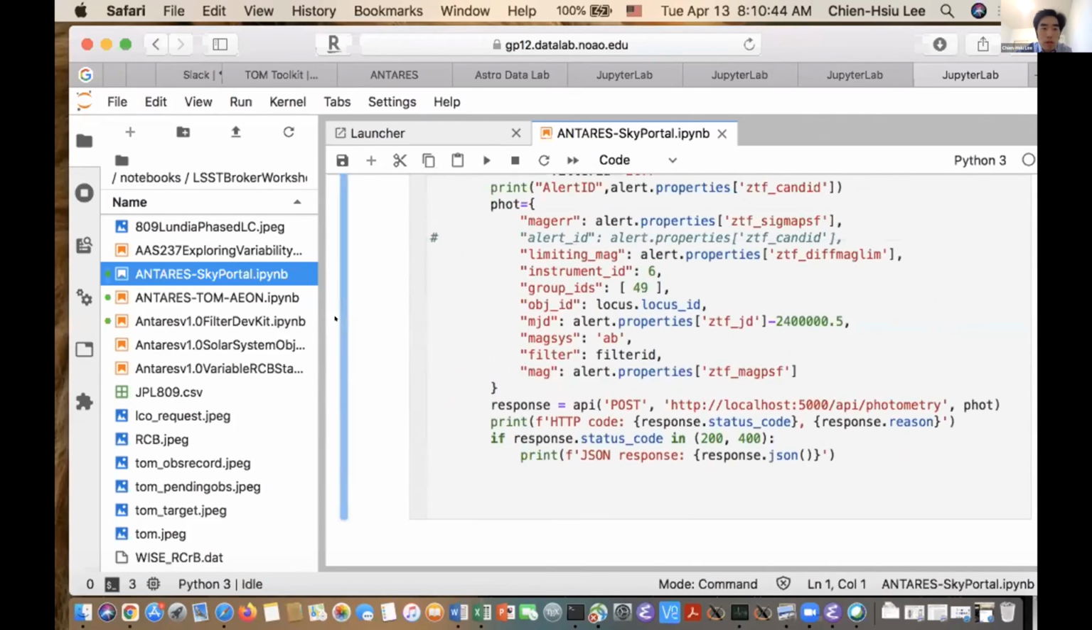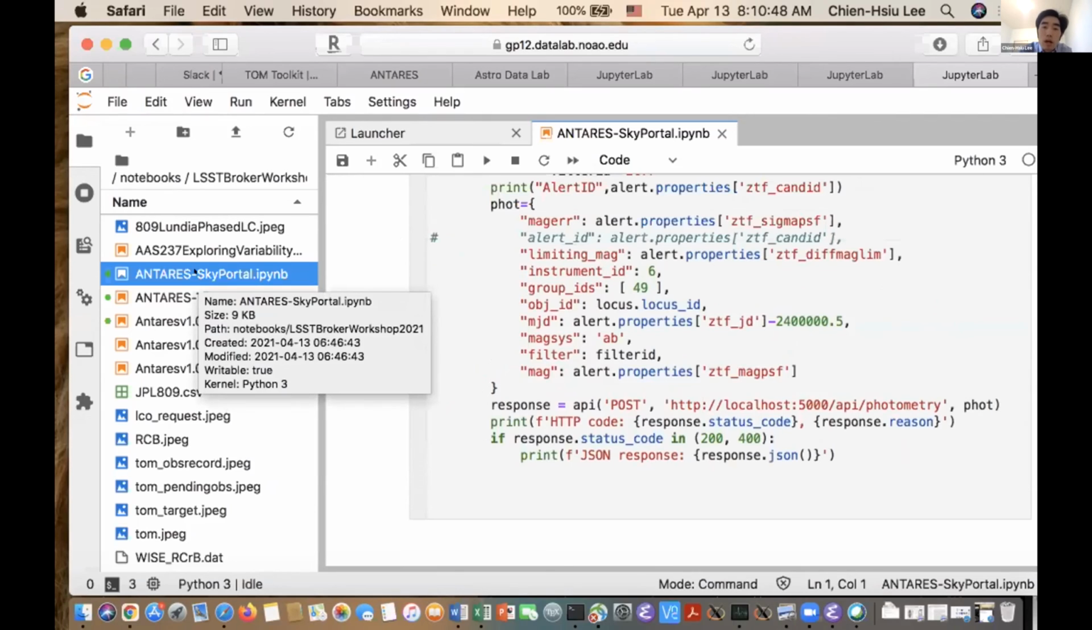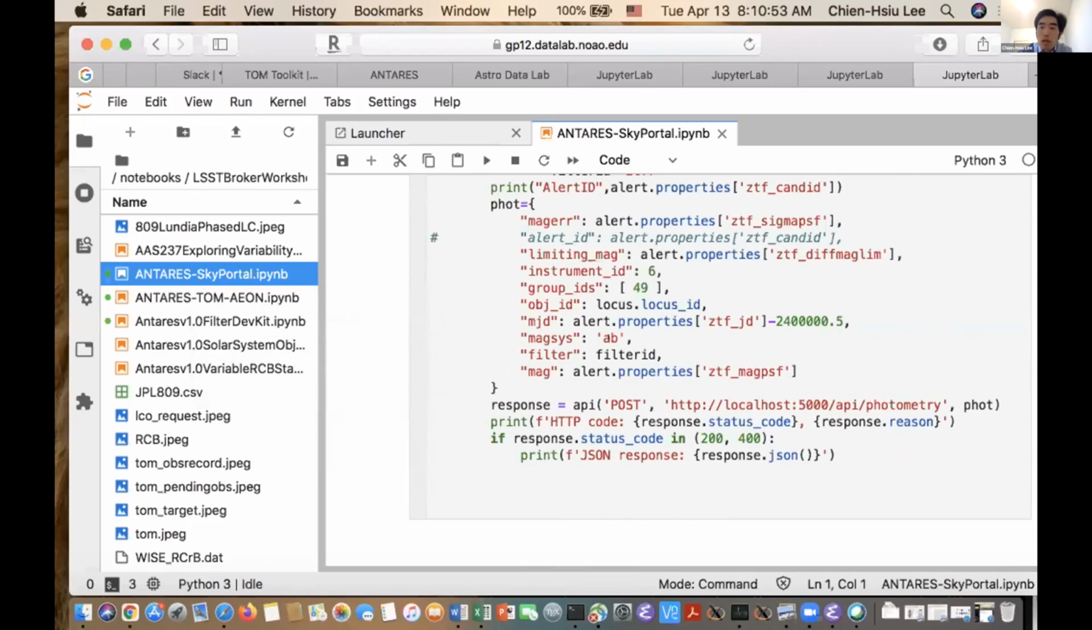So all these three notebooks, the filter dev kit, Antares TOM, and Antares SkyPortal, are uploaded to the Git repository of this workshop. So you can take a look. And that's all from my side for the interface.